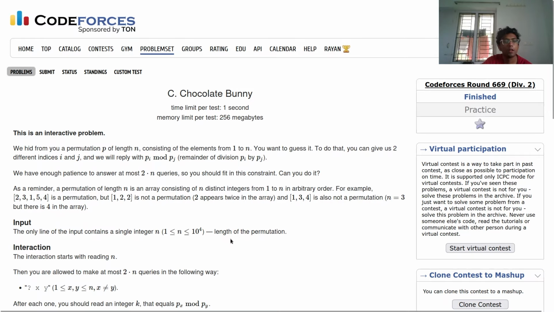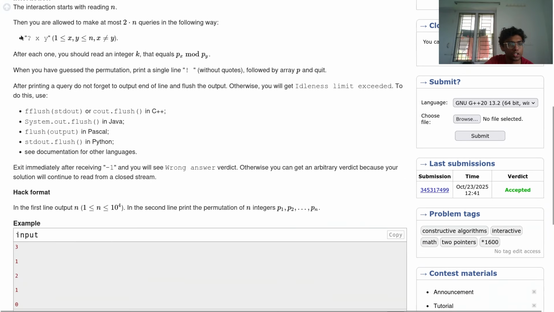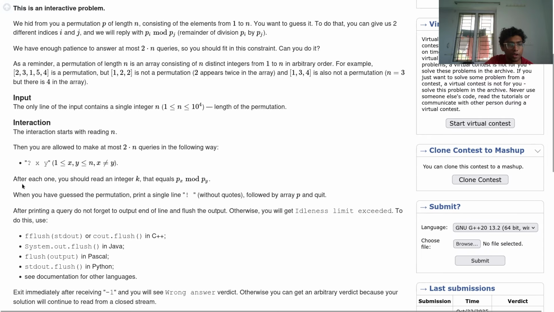Can you do it? As a reminder, a permutation of length n is an array consisting of n integers from 1 to n in an arbitrary order, right? So a permutation can be in any order, all the integers from 1 to n. Input is simply a single integer n, and then the interaction is like question mark x y, and then we get an output of what is the value of px mod py. When we finally guess the permutation, we have to print this exclamation mark character and then print the array p, right? We need to print the permutation.